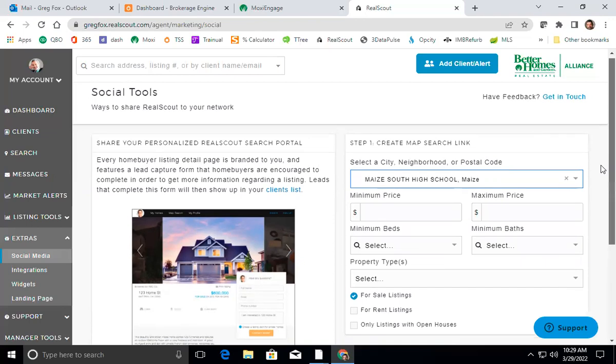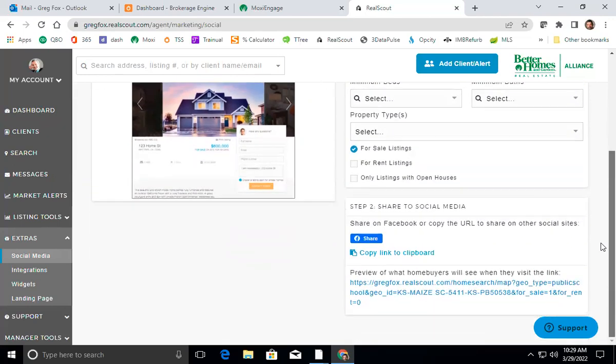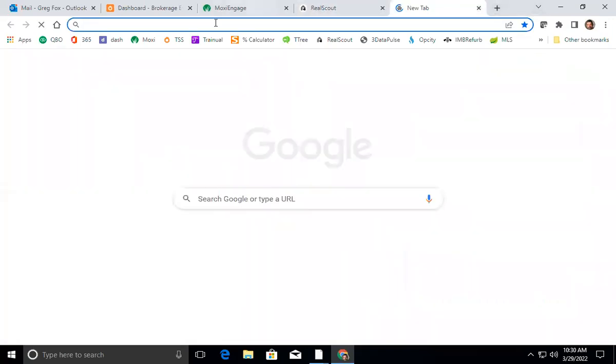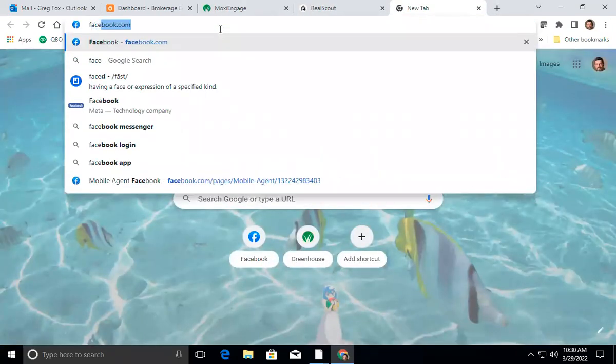I do not put in any price or bedrooms. And I put on my Facebook page, hey guys, if you're looking for a home in Mays South High, click here. So I'm going to copy this link to my Facebook page. And I'm going to come over to Facebook. And I'm going to make a post.